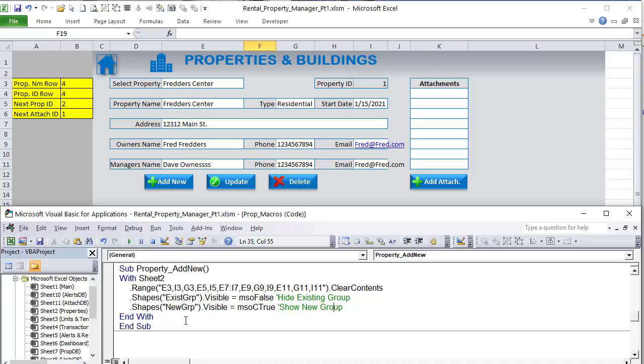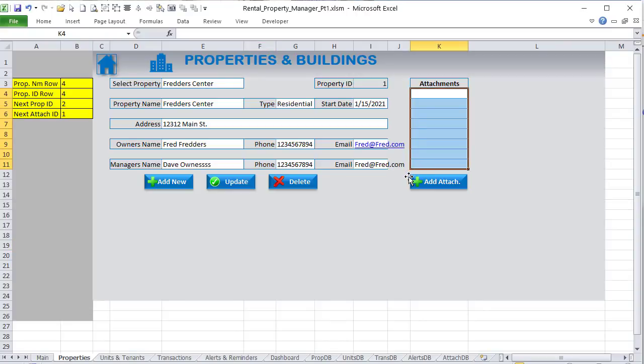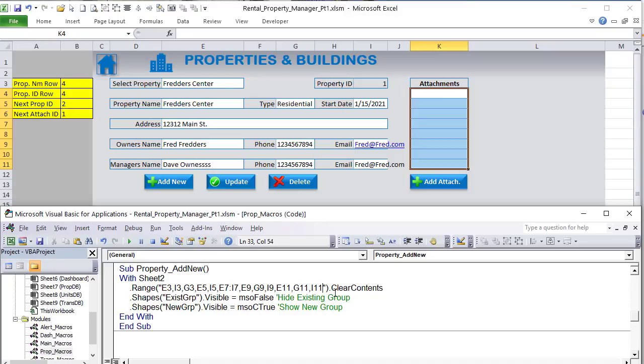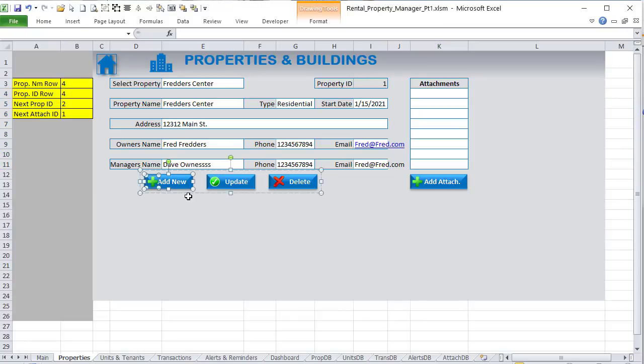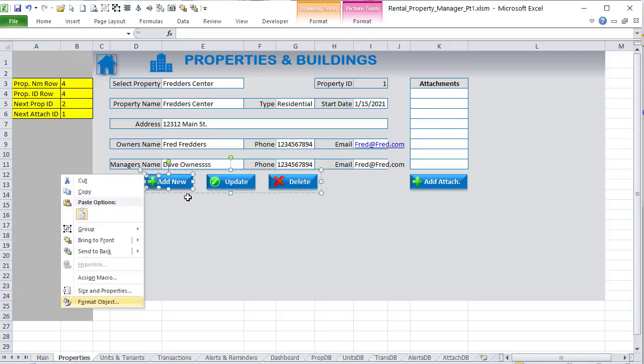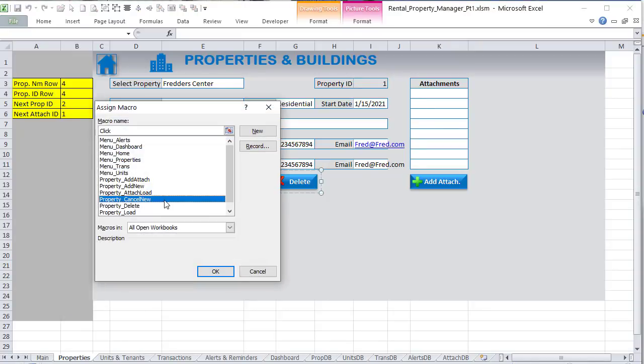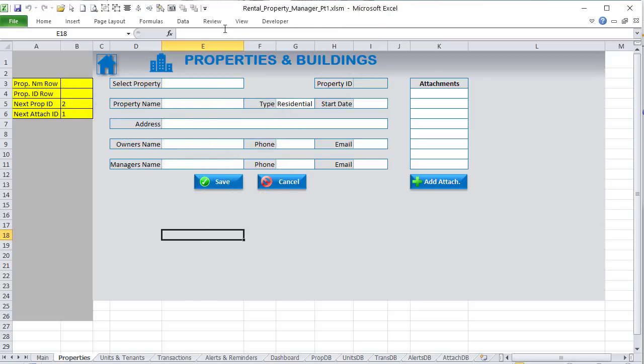Now one other thing, I also want to clear out any attachments. Let's add that in there. K4 through K11. Let's add that in there because that's probably good. So comma K4 through K11. Okay, good. So we've got everything out. Now what we're going to do is tie that macro that we just created to this button right here. Right-clicking, assign macro. We can type in property, add new right here. So click on that. So again, click here, add new.